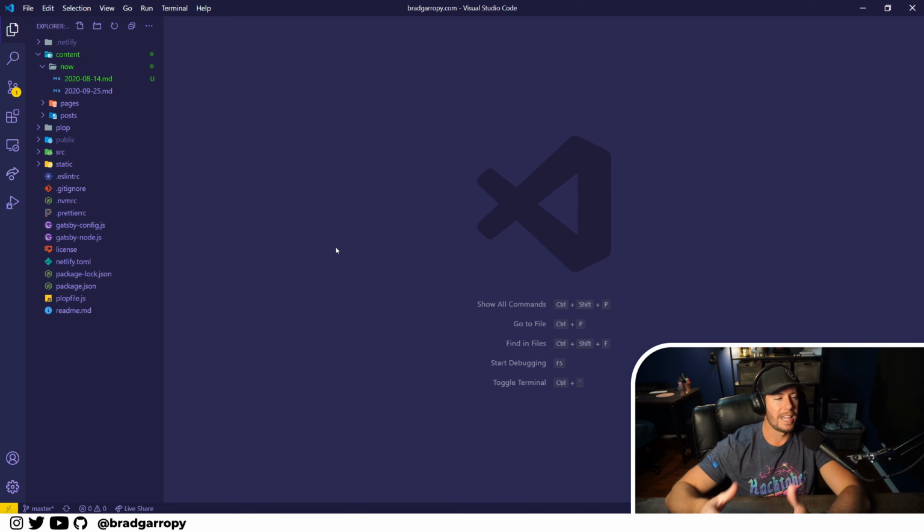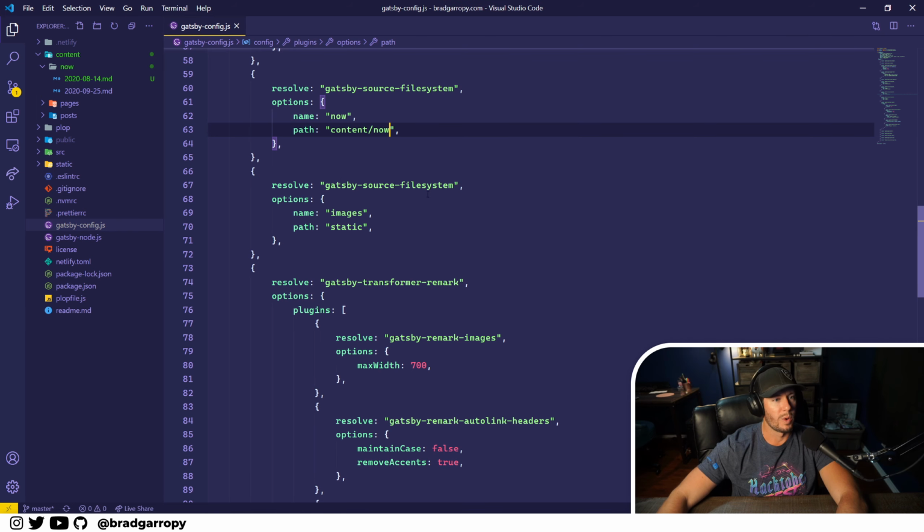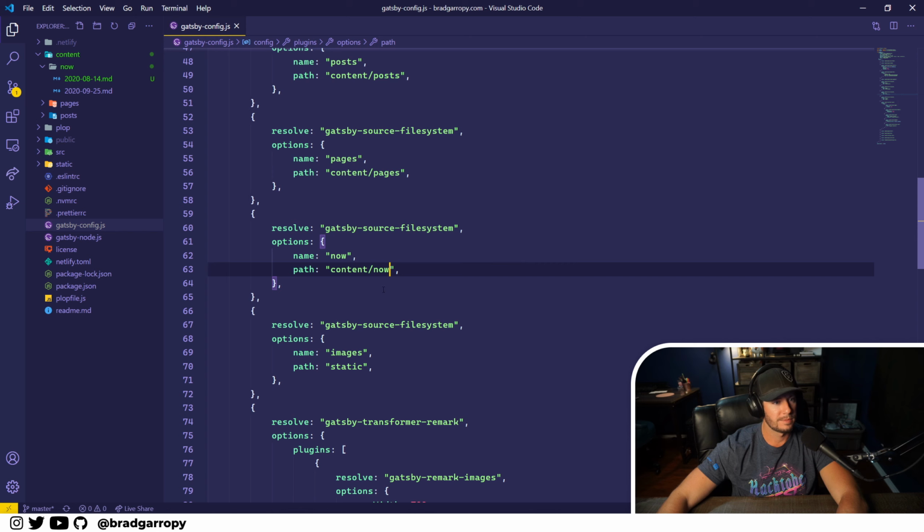So now that I have the data, I need to tell Gatsby where and how to read that data. So I'm using gatsby-source-filesystem in the Gatsby config and creating a new named content type called now at this path, content/now. This gets it into the pipeline for data processing.